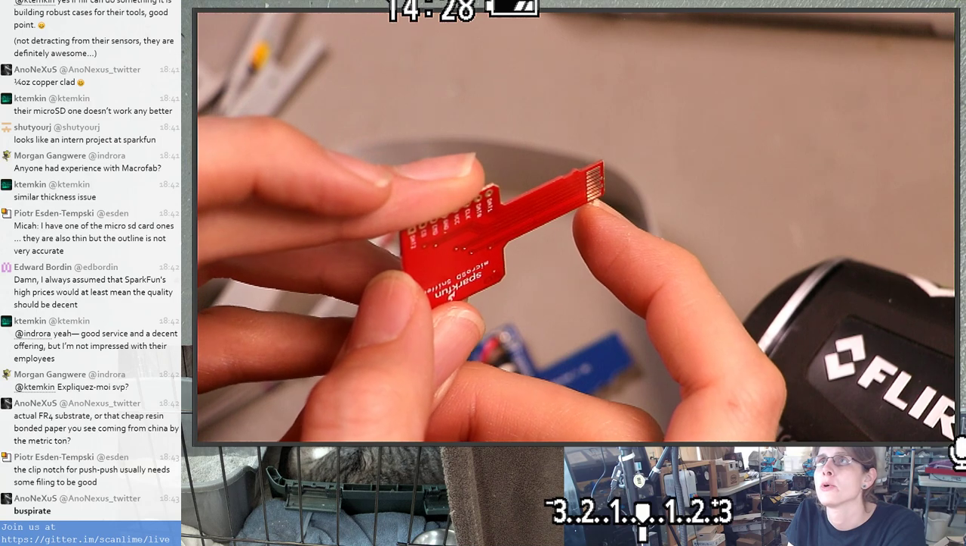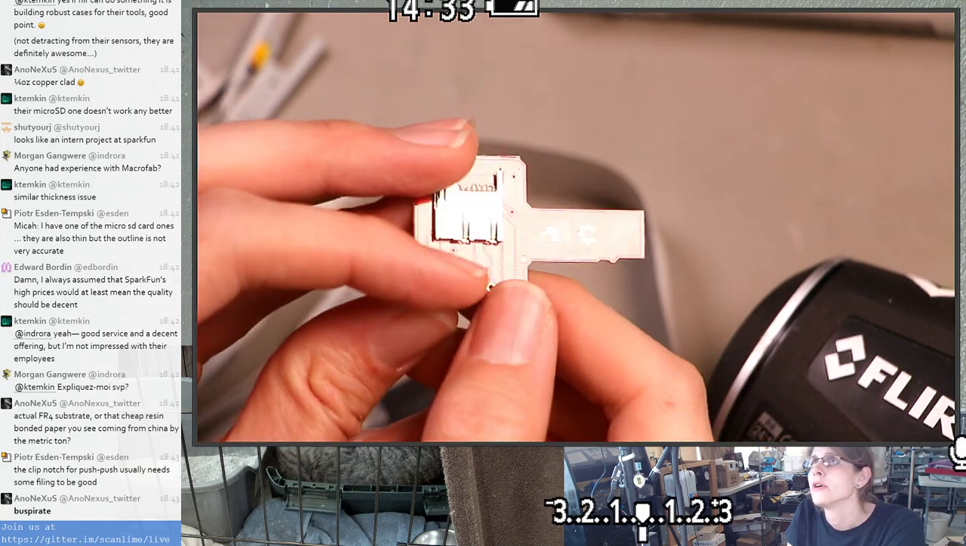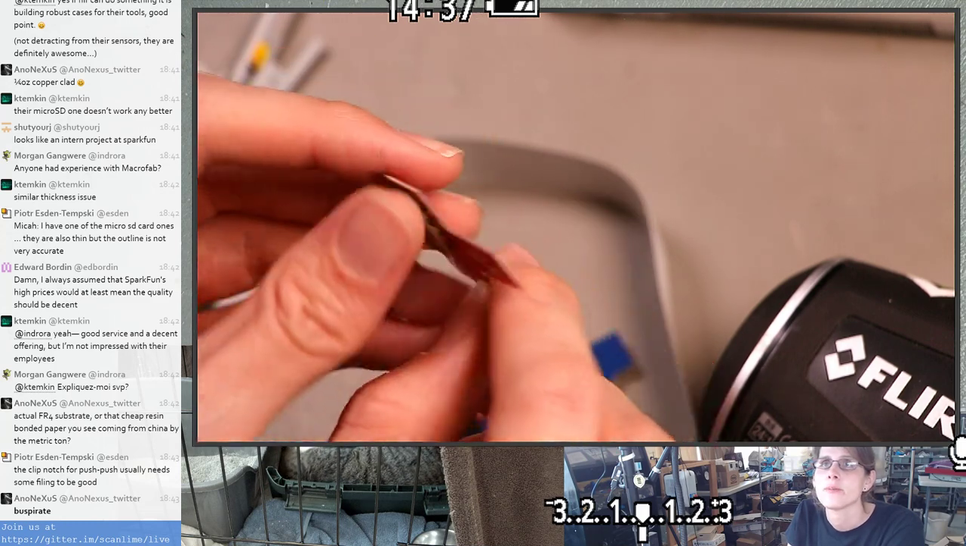It's a thin circuit board. This one seems to have gold plating, at least. It's a thin board. Sticks in a micro SD slot, and then brings out all the connectors here.